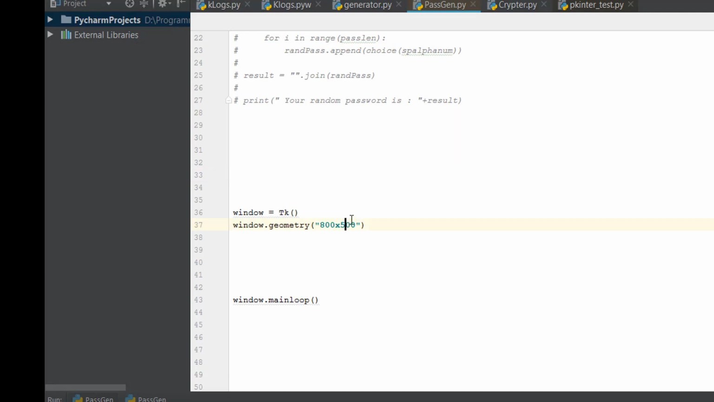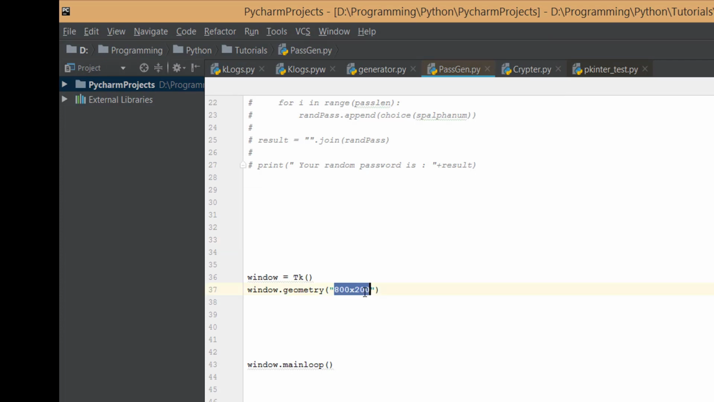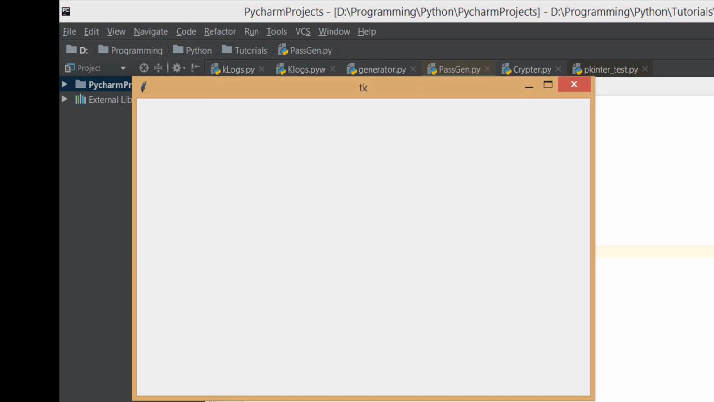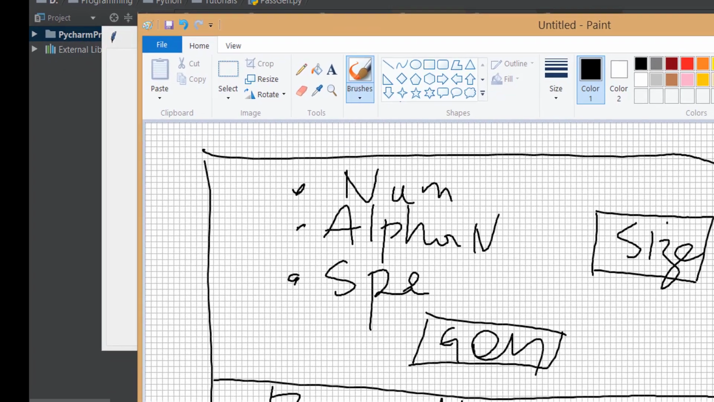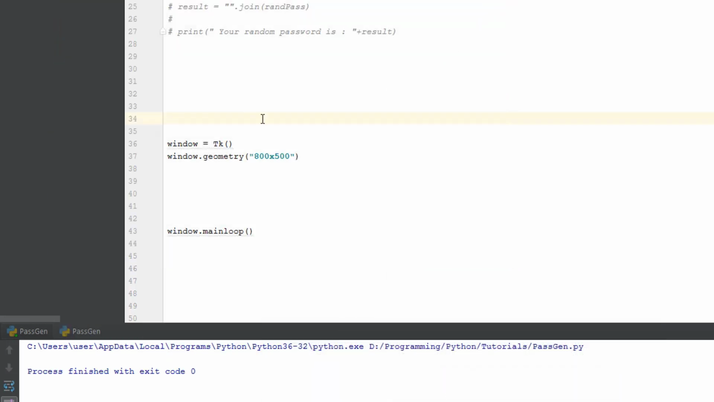If I do 200 so that you see the difference, it's gonna be 800 long, 200 large. It doesn't matter, you got what I mean. Let's put 5 back here to have it in the proper shape, because we wanted it to look like this. All right, so this is done. Now let me push this back down.